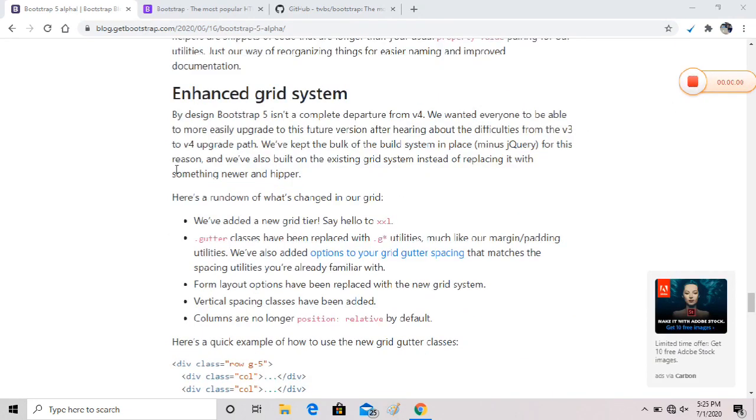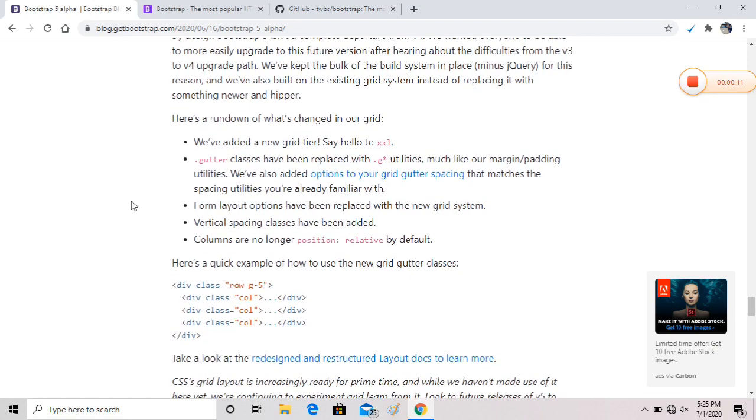Now coming to the grid system. Bootstrap 5 has enhanced the grid system. As you can see, the changes made in the grid system are listed here. They have added a new grid tier, XXL. The new grid tier is XXL. Don't worry, we will make you understand in the future videos.